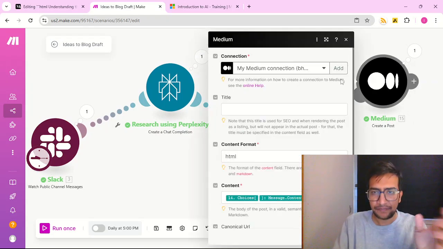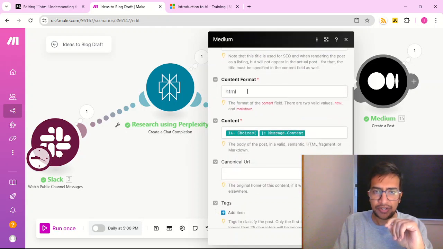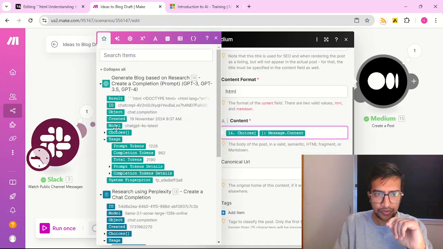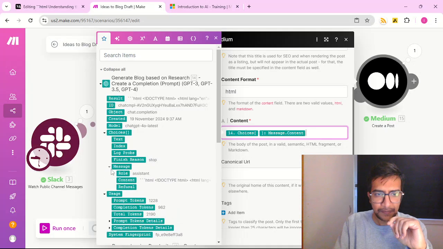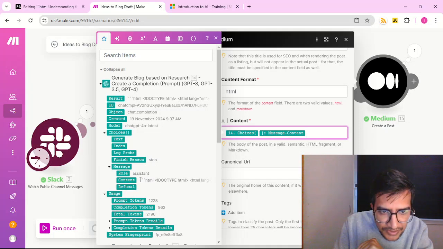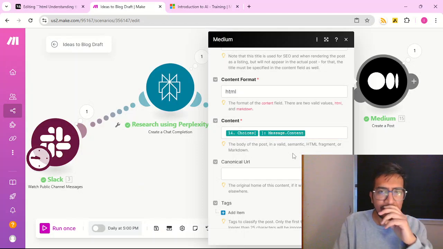And then we have Medium. I connected my Medium account. Within this, I chose the content format as HTML. In this content, I chose the output. The output is from choices and the message content. So this is the actual output. And we also see this is where ChatGPT is not formatting it correctly. So there's something I'll have to look at a bit later.